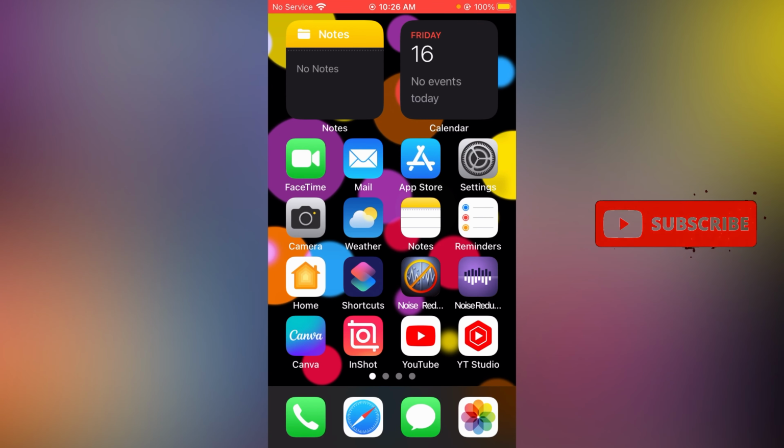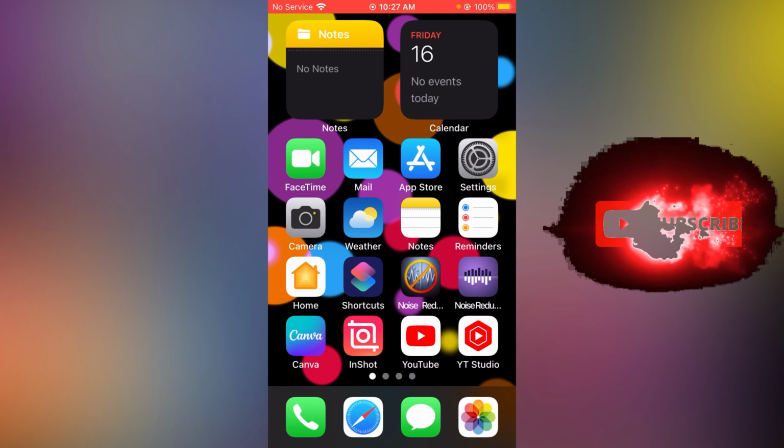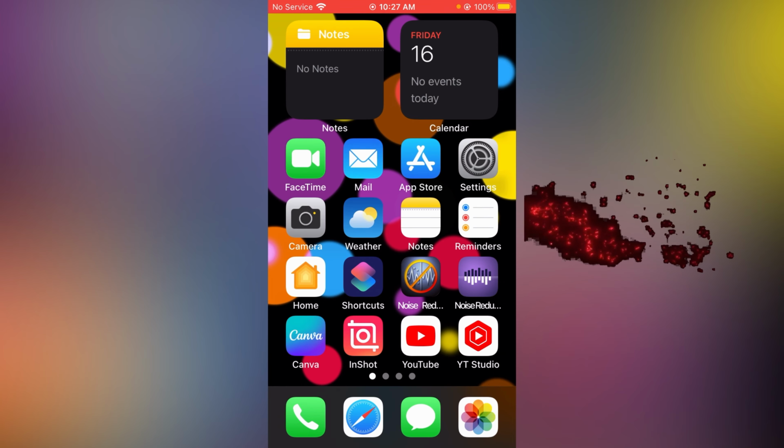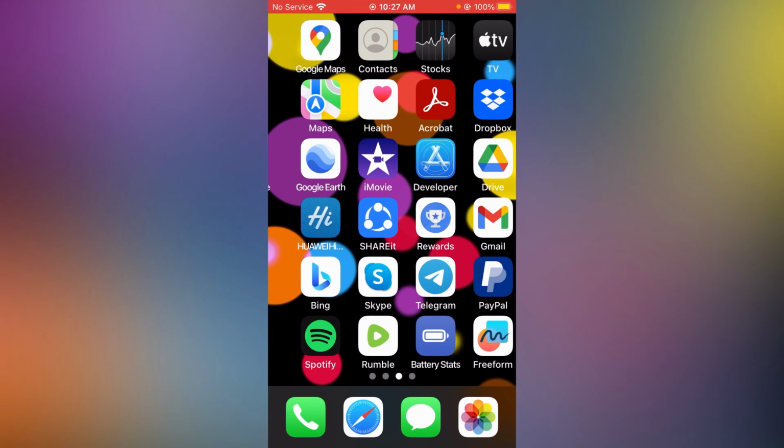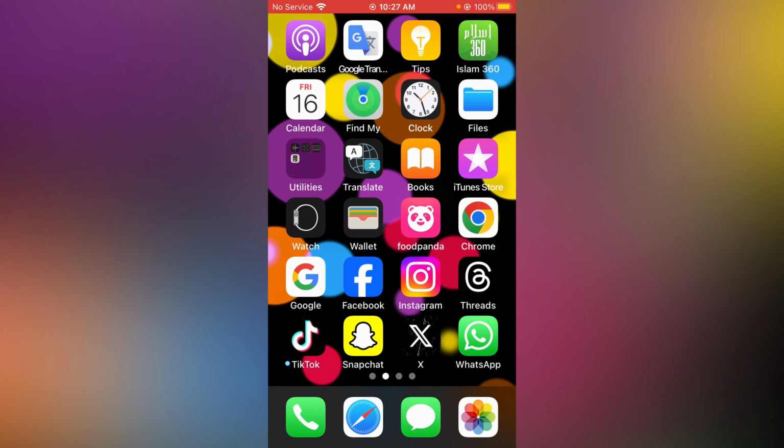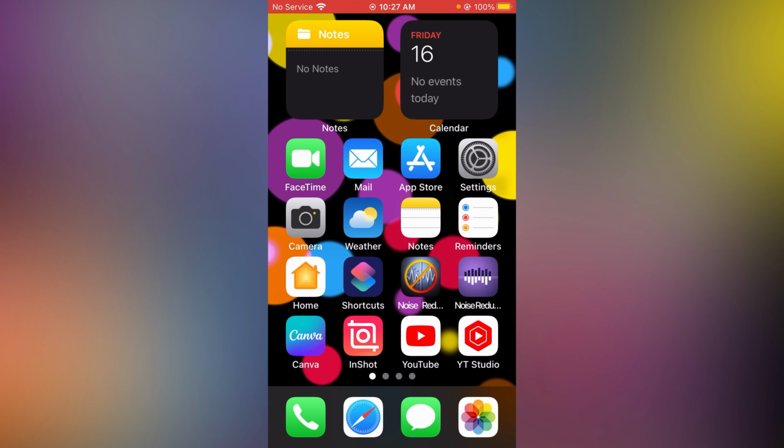In today's tutorial I'm going to show you how you can add your name on your iPhone's lock screen. This is a very simple trick to do, but if somehow you don't know how to do it, then please keep watching this full video and after that you will easily know it. Now let's start today's topic.